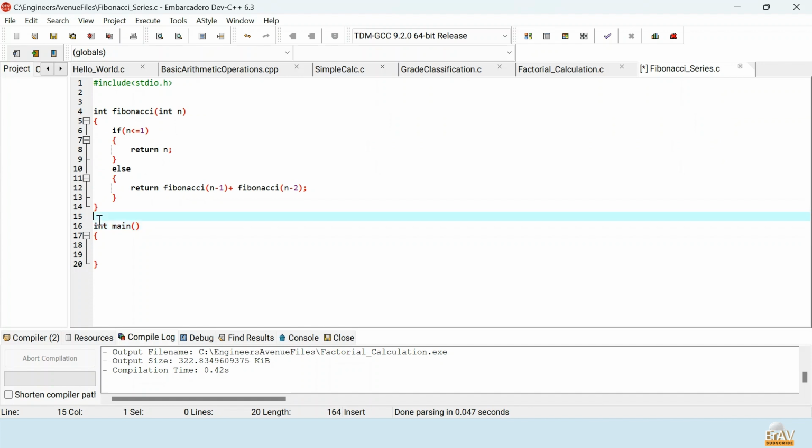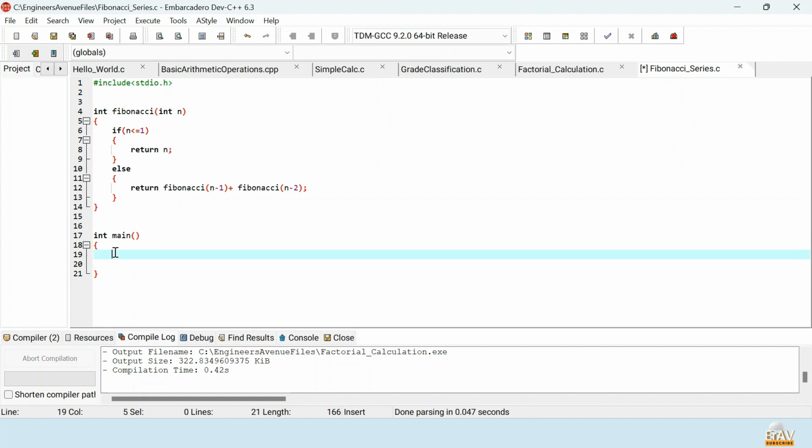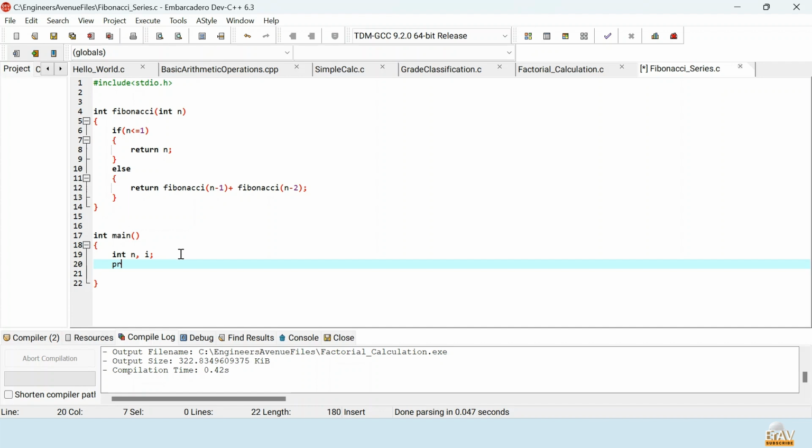Now we are going to go under the main function. Under the main function, we will first define the integer type. The data type is integer, and the variable name is n, and for indexing purposes we are defining an integer type variable i. Now we have to print on the screen, printf, enter the number of terms.